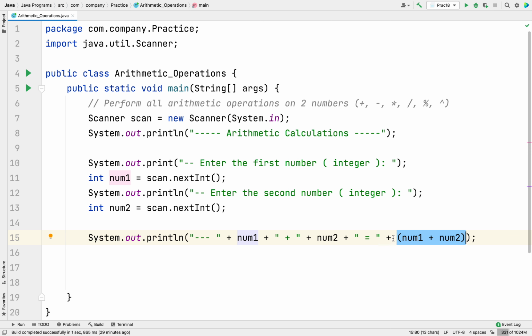Now why am I using plus everywhere? Because I want to add them. I want this to be after this, and then after number 2 I want this symbol. After this I want the second value. After that I want the equals to sign, and after that I want the sum. We use plus to add things together while we are doing output. So I want to join all these things together. So that's why I'm using plus in between.